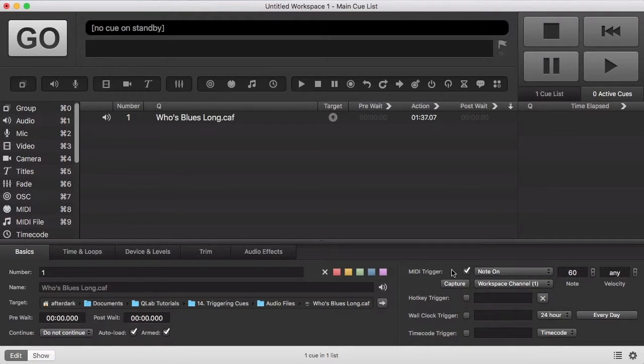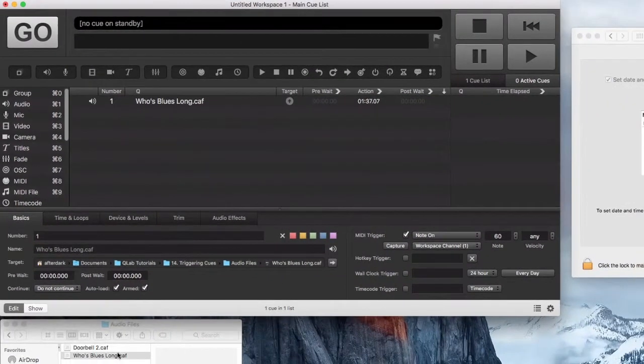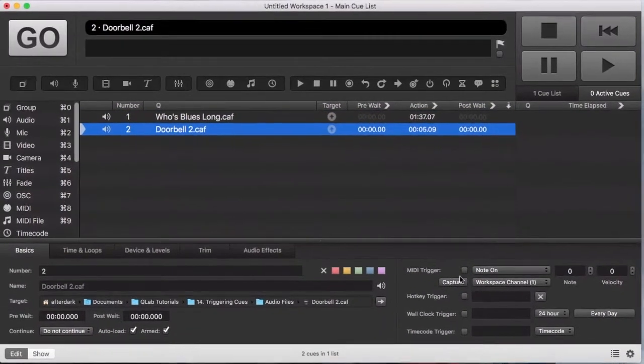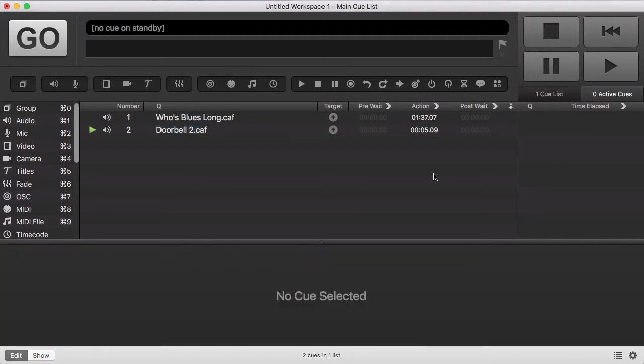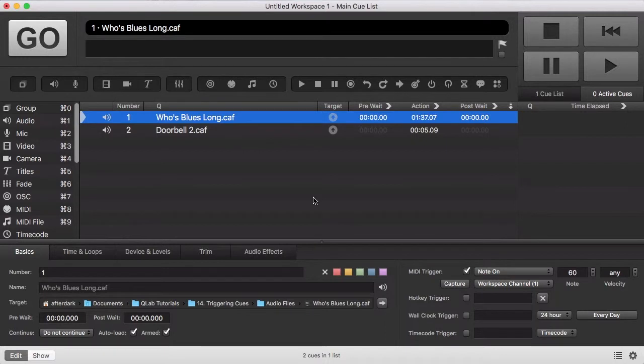The next option is a hotkey trigger. Let's say you have a sound effect that happens quite a lot within the show, maybe a doorbell every time someone rings the bell, but it might not always happen at exactly the same time in the show. Rather than putting it in multiple times within your cue list, you can just assign a hotkey to it. So let's put the doorbell in, and then in the hotkey trigger type B for bell. Now, whenever I press B, it will play. This will work wherever you are in the cue list at any time.